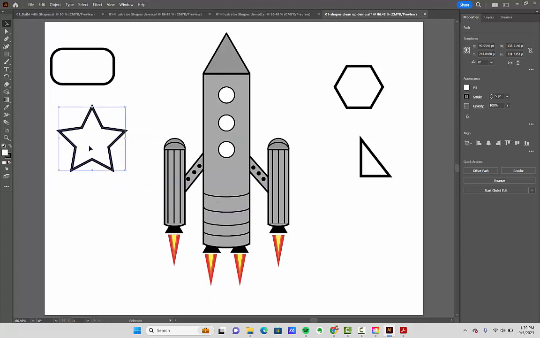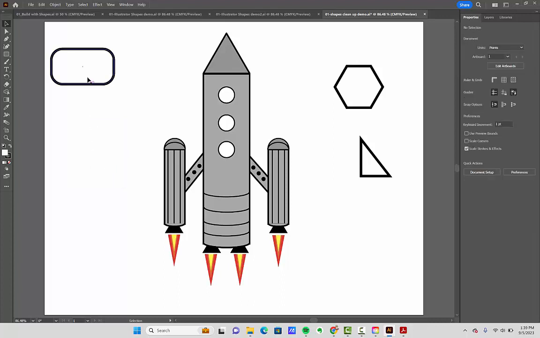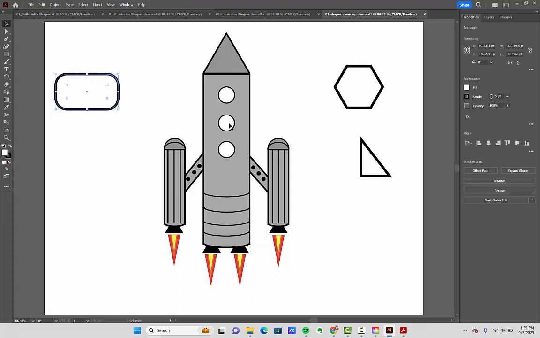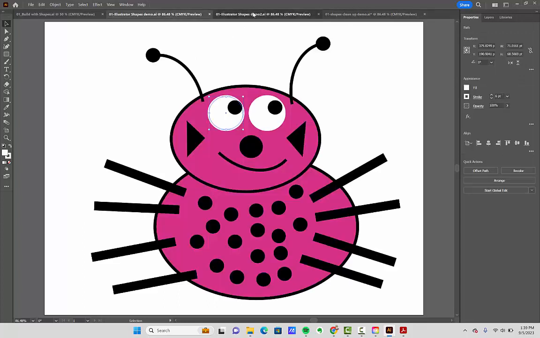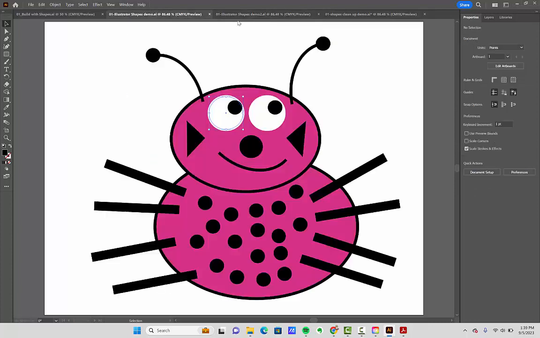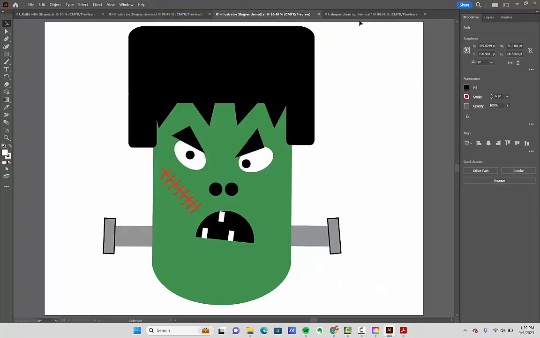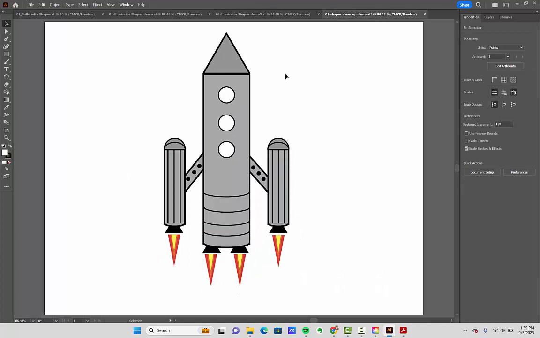Okay. So you don't have to use all the shapes, but when you get all done, it's a good idea to come along here and say, well, okay, I'm done. I built the rocket. Okay, good. I'm not using the star, so I'm going to hit the delete key. I don't want this rounded rectangle. I don't want this hexagon. I don't want this. And I'll just delete all those extra shapes. And that leaves me with just what I did mean to make, and that's the rocket, right? So here's 3 different examples of this assignment: the ladybug or the bug, and the Frankenstein, and the rocket.